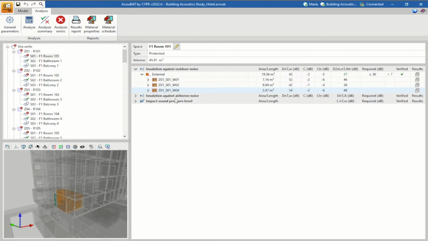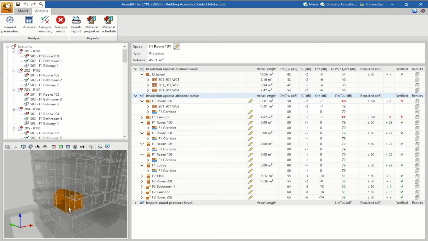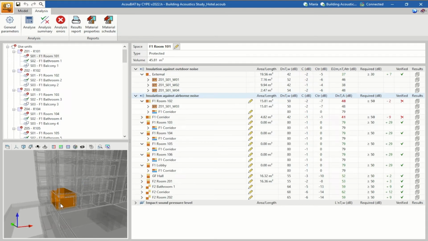But what about the insulation against airborne noise? In this case, you can see all the checks that we have made for this space. And in order to make it easier to locate the different spaces, you can see that in orange there is the space we are analyzing now, the receiver, and in yellow is the emitter, the source of the sound. So, for example, if I click here, now I can see that it's the next room. The F1 is for floor 1, room 102 is the next room. And in this case, we have this wall in common.